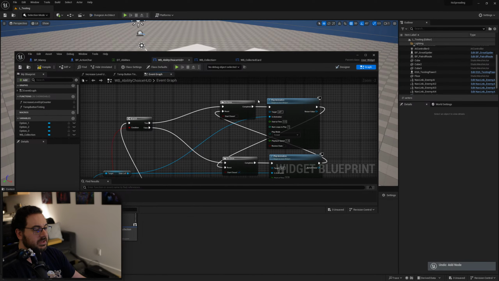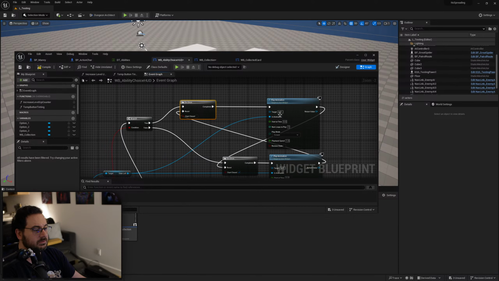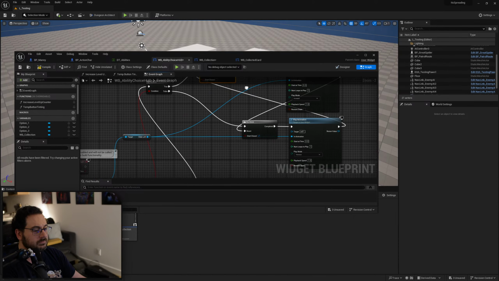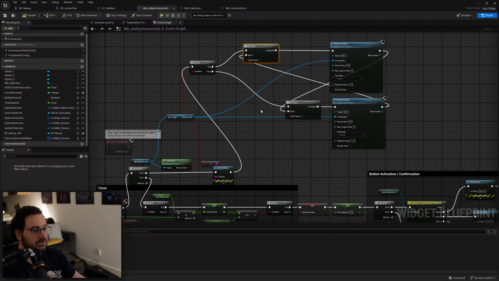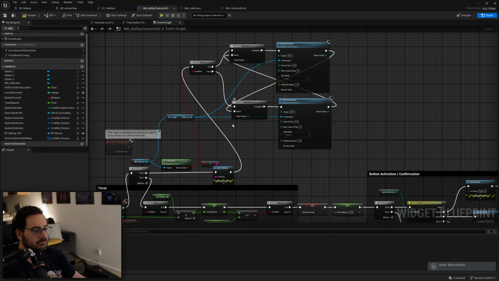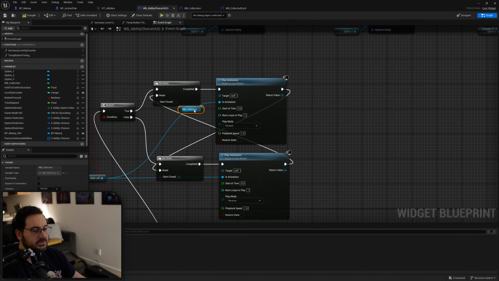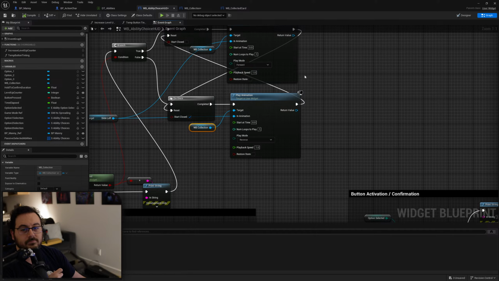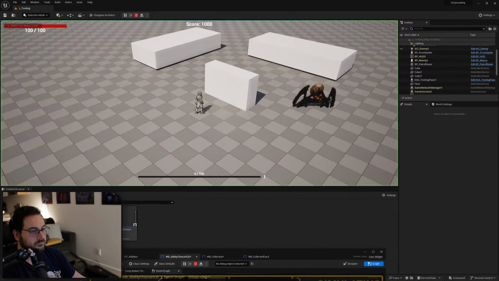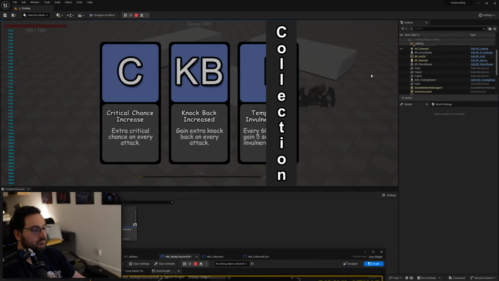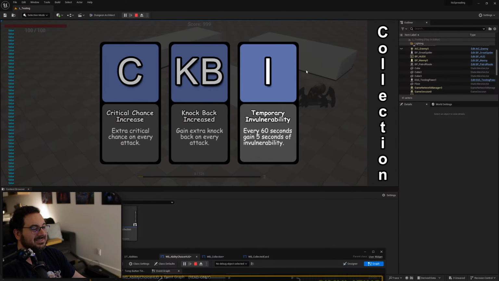I don't need to print string on that. Print string here. Oh, target is self. Oops. I see the problem. The target is the WB collection. Look at that. Ta-da! Okay, okay.